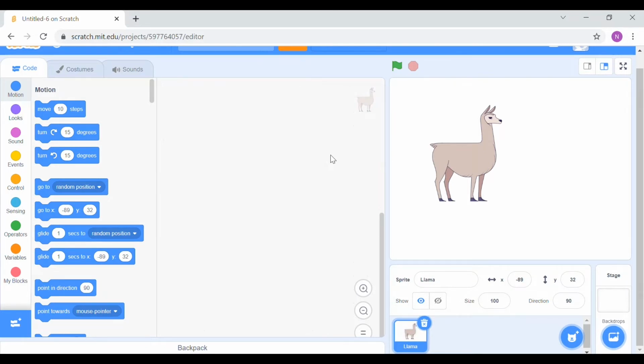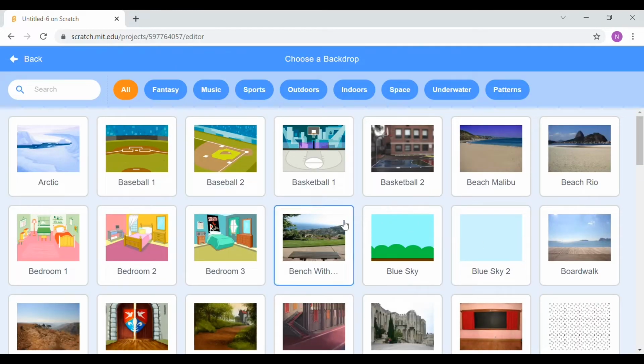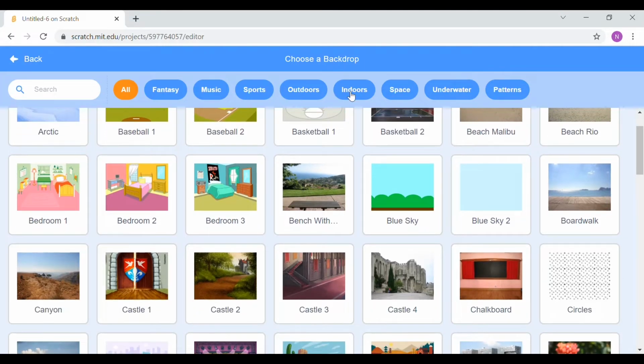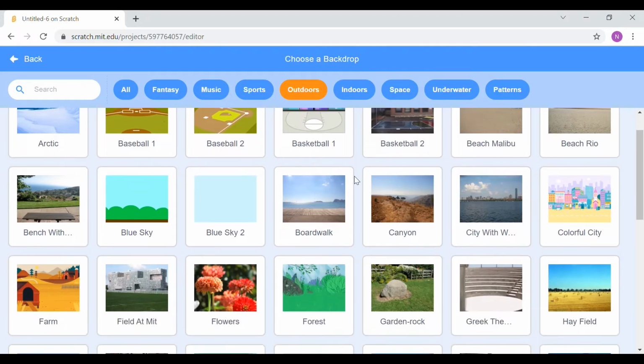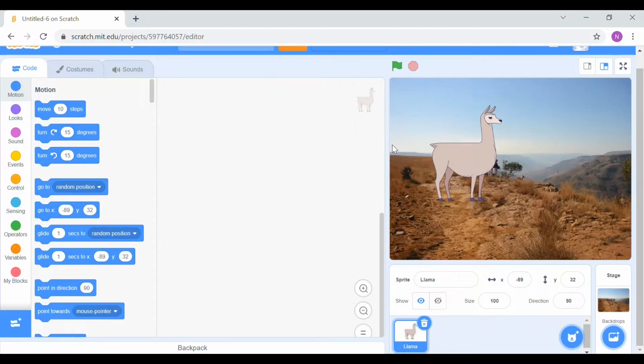So as you can see, our llama is standing in front of a very plain white background, and I think we can do a prettier one. So if you have a look in the corner here, you should see backdrops. You can click on that and choose, and you've got heaps of options there. If you look up top, you can actually choose between outdoor and indoor, space, underwater, whichever one you want. Canyon? Nice. Cool, so we've got our llama in a canyon.